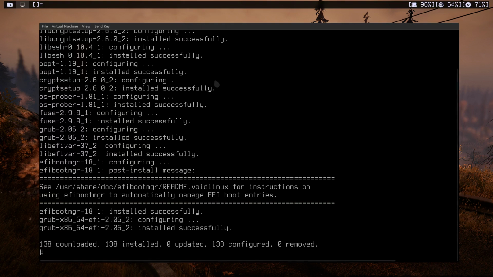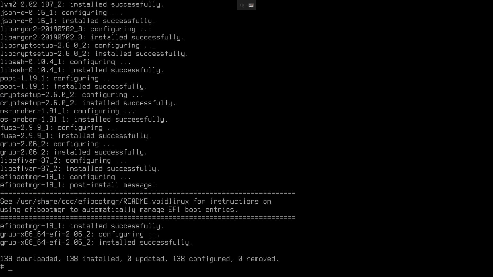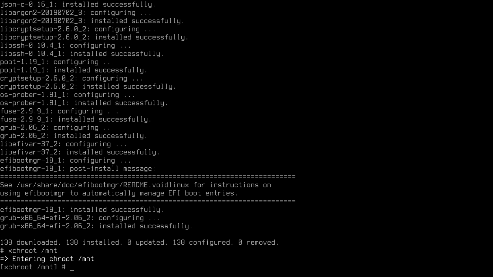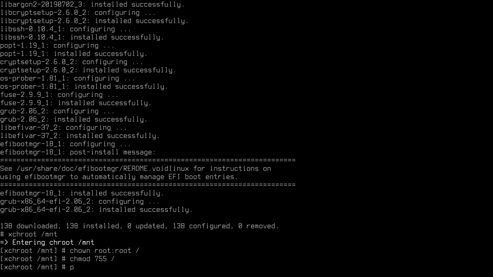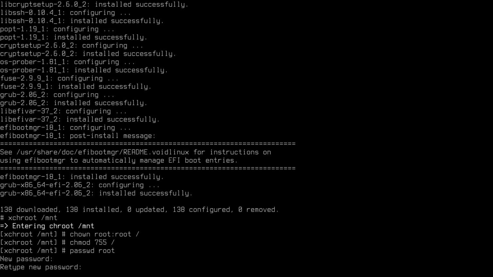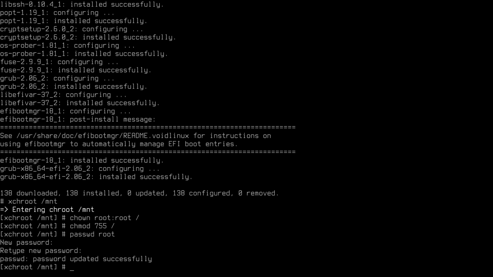Okay, now the download and the installation finished, so let's get going. Now we need to configure our system, so let's xchroot into /mnt. Okay, we're entering chroot, so let's do chown root:root /, okay, now chmod 755 /, and let's give the root a password: passwd root. Give it the password, repeat the password. Okay, updated successfully.